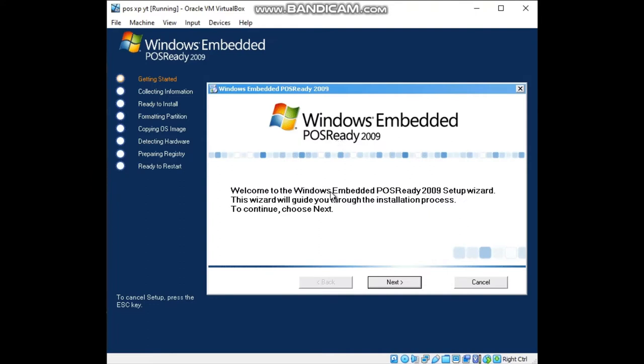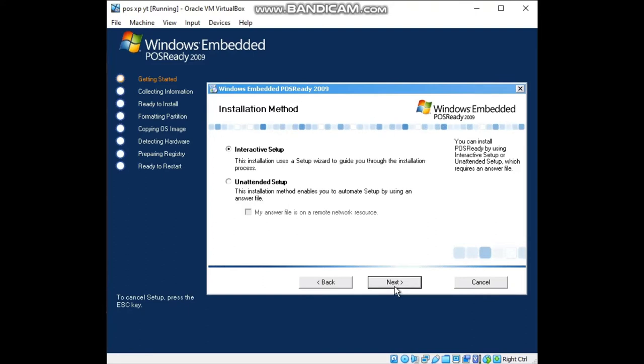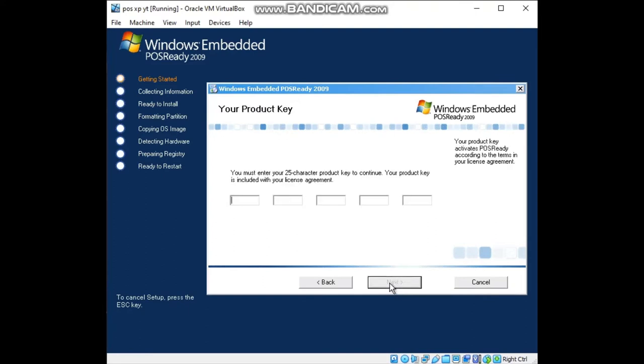Windows Embedded POSready 2009. Welcome to the blah, blah, blah, blah, blah. So, this was really made for, like, ATM systems or businesses. It's not really made for the public. So, that's why most people thought it was pretty boring.